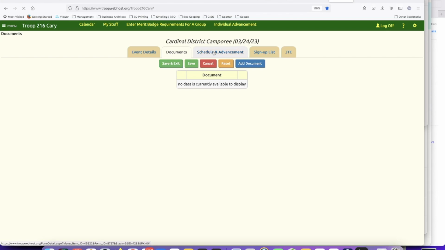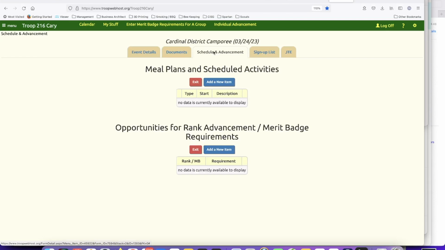The next one would be schedule and advancement. So we normally don't put anything under meal plan scheduled activities, because that's something the patrols do themselves. But there's the opportunity for rank advancement, merit badge, if this happens to be something like a cooking campout that is very specific to a rank advancement that everybody who attends will achieve a certain amount of requirements, then you can go in and add that, and it'll keep track of who attended. Once you actually take attendance, you'll be able to add that to Troop Web Host.